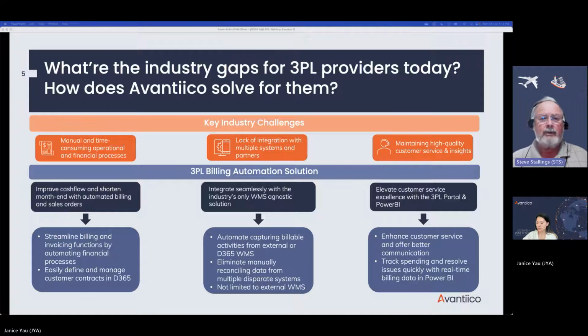Of course, there's a whole lot more to the 3PL industry. As we get into the solution, you'll see many other features that we've addressed as well, but this was the impetus for our solution. Go ahead, Janice.